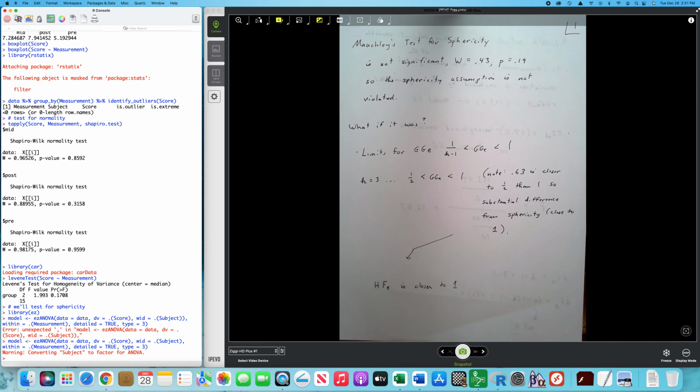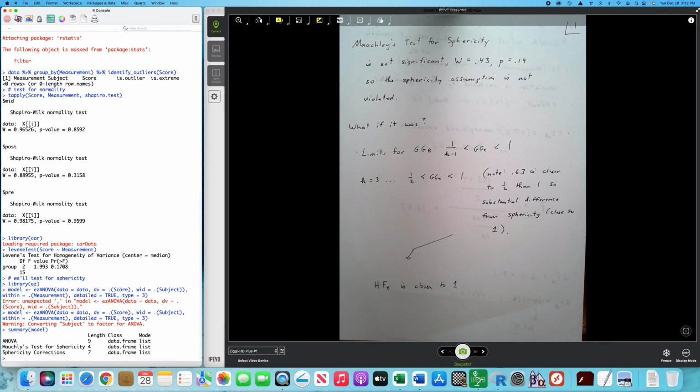Now it's converting subject to a factor, which is okay. Most warnings we flip out over, but this is not one. Now here's a situation. I'm going to show you what happens. You don't want to do this. We usually just type in summary model, but for the EZ ANOVA, you don't. It gives you a meaningless output. I don't know if it's meaningless or not, but it doesn't tell us what we want. So all you do here is just type model.